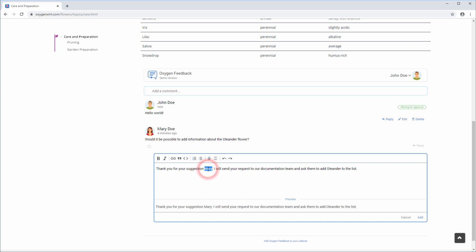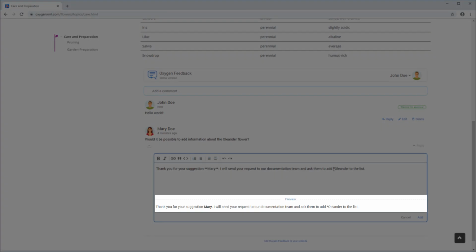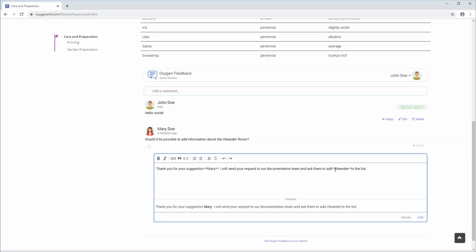I can style the text using toolbar buttons that are based upon Markdown syntax. I can also manually type Markdown syntax, and there's a preview area at the bottom of the comment box where you can see how it will look.